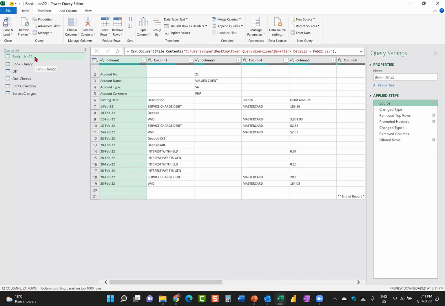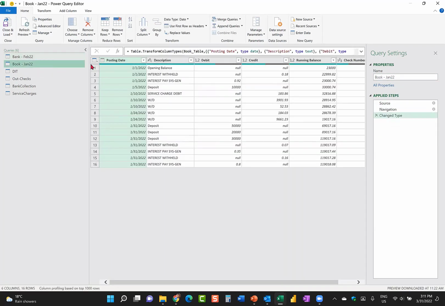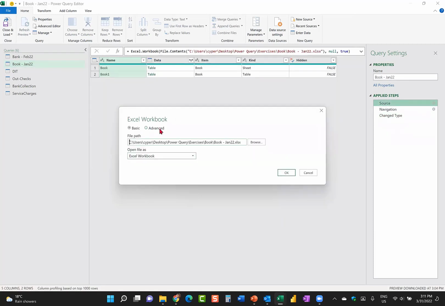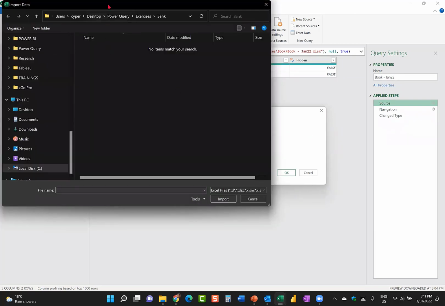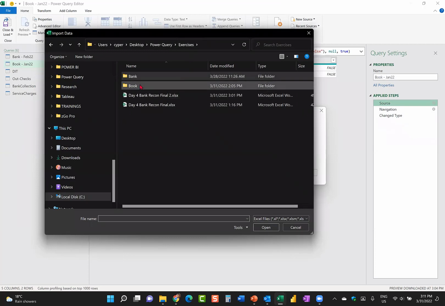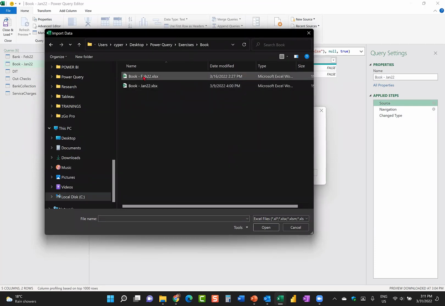Okay, so that's it. We're done with it. We already changed the source node. Then you can just change the data as well. Again, this is going to be a new data file, no? Kasi it is for the month of February. And then for book naman, same steps. We'll just go to the source code. We'll go to the gear icon. Now it's an Excel workbook. Again, that's January. Let's browse for it.